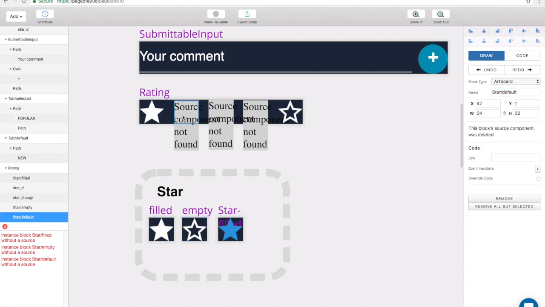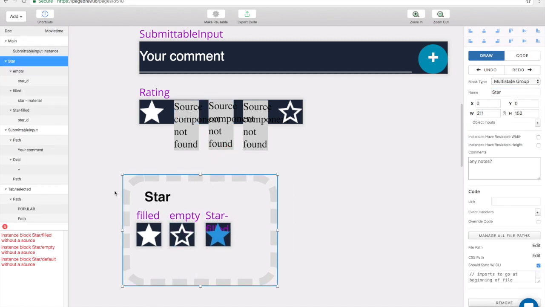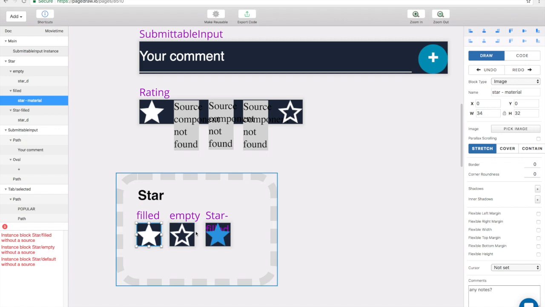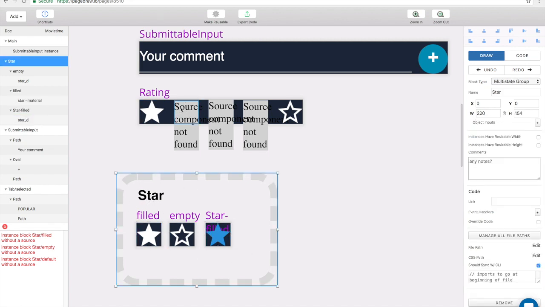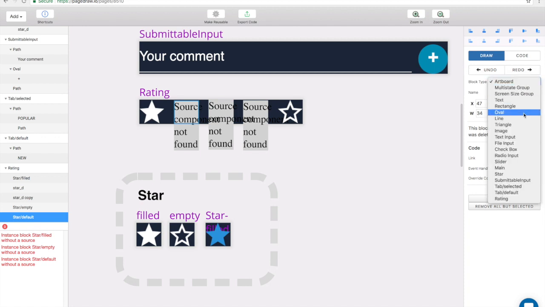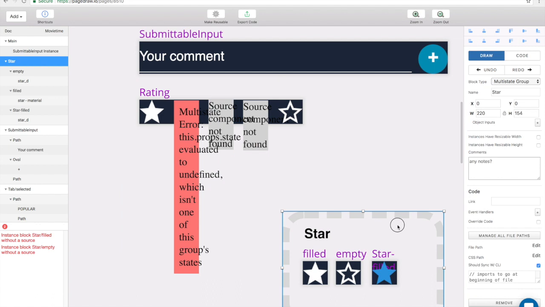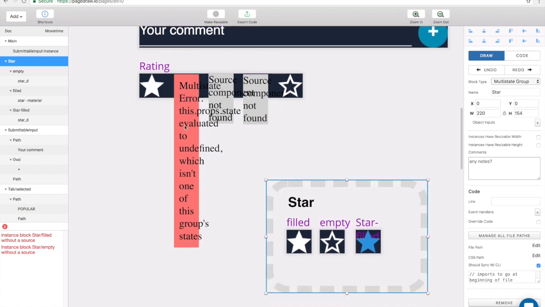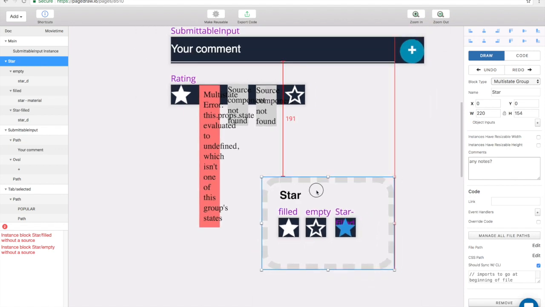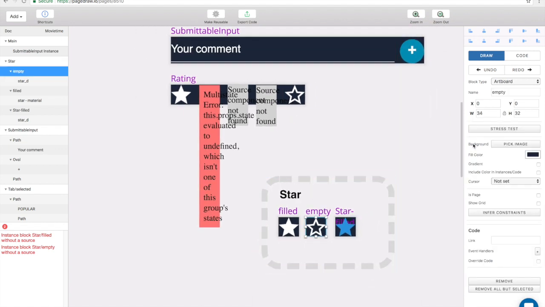And you see here, there's source component not found because as soon as we wrap all of these with a multi-state group, the components down here don't exist anymore, right? So only the one big star component. So we're actually going to substitute all of these by the star component. Star. Ooh, there's another error saying like multi-state error. This is our props evaluate.state evaluated to undefined. Okay, we're going to deal with that. So let me first finish doing the names.